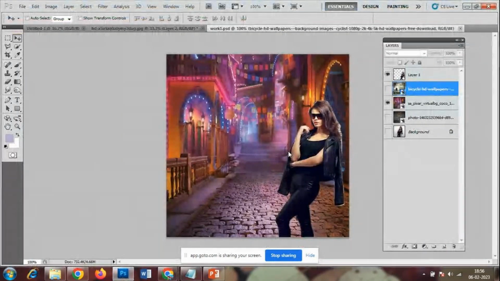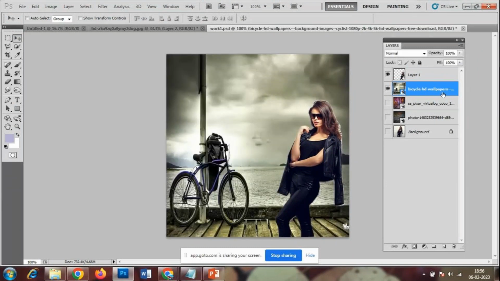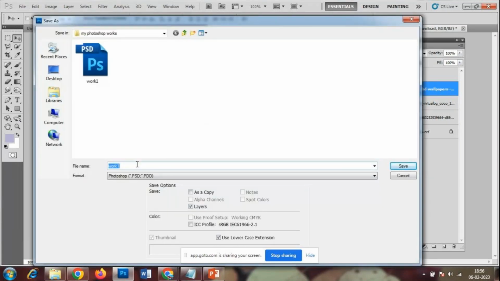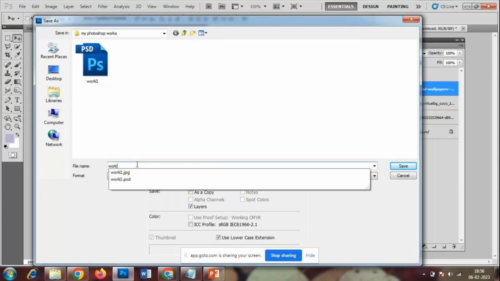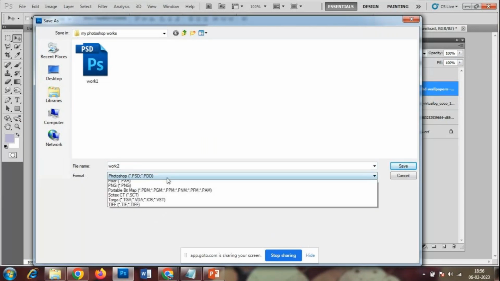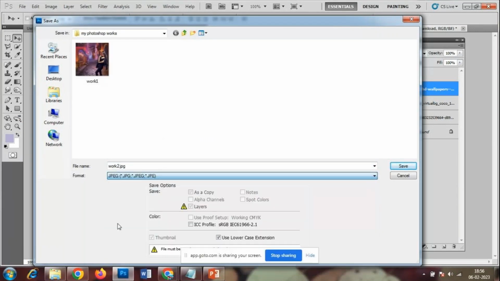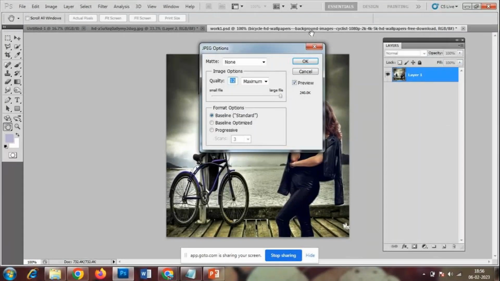Now I want the same file with a different background. I will take it with a different output like this. Again I'll go to File, Save As. I'll save it in JPG format, only JPG now. So I'll give a different name. Work one is already there, so I'll give work two, and I'll save the file.